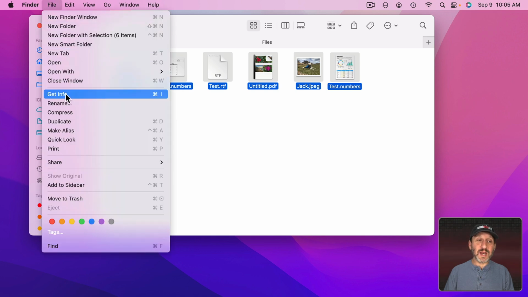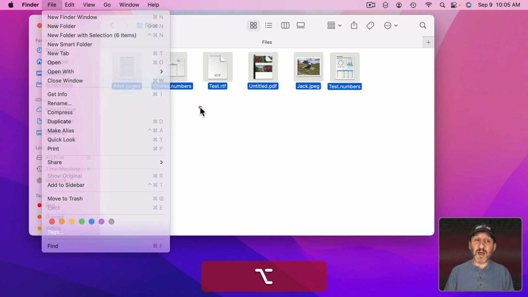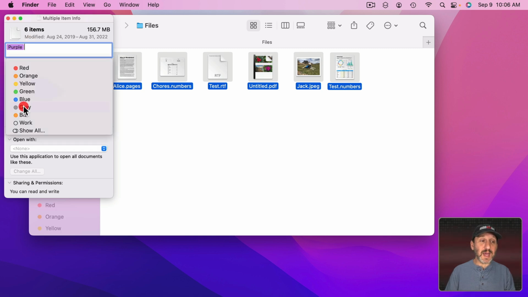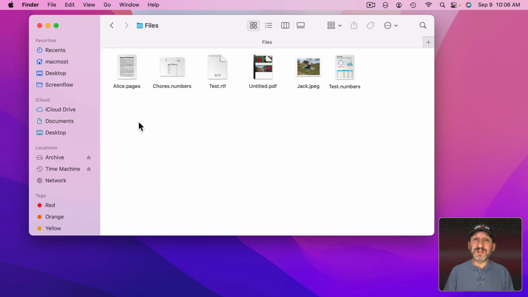If you go to File, there's Get Info, but if you hold the Option key down, it changes to Show Inspector. Option Command I. So let's do Option Command I, and it'll bring up this inspector, and it says 6 items. And now I can apply a tag to all 6 items like that. You can also use Show Inspector to view the tags and make changes as well.